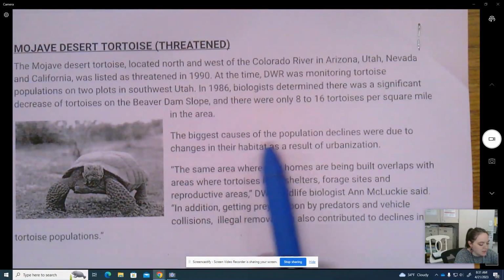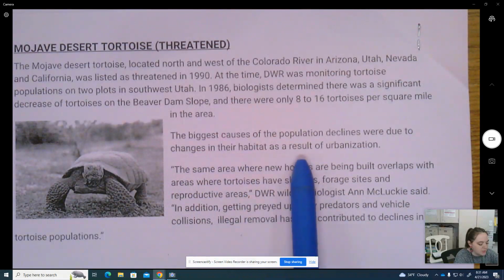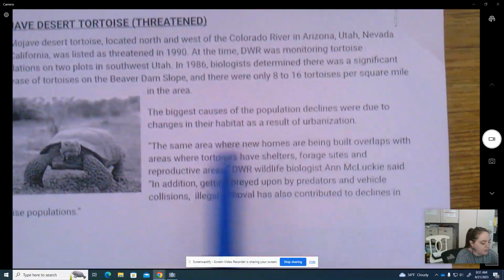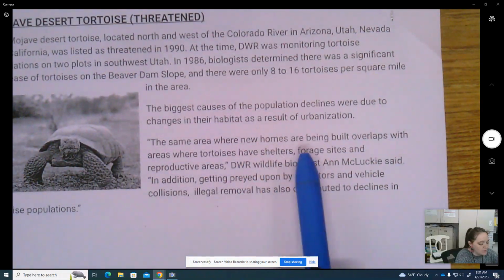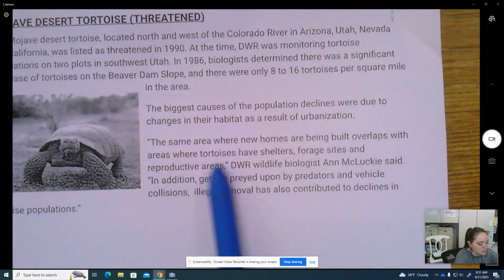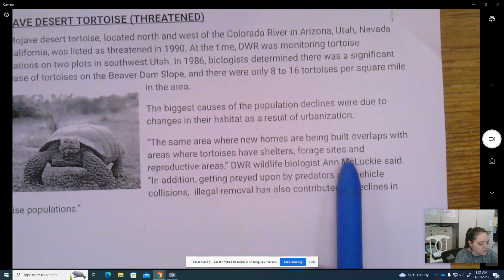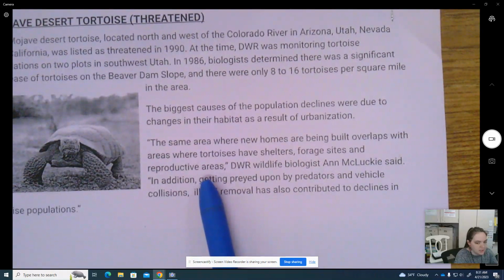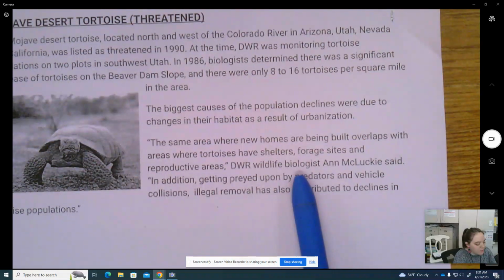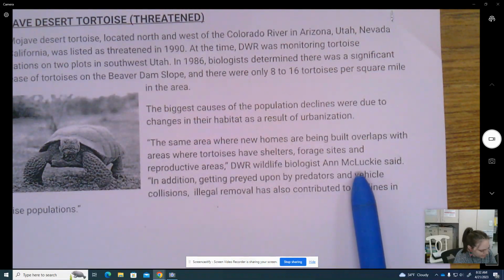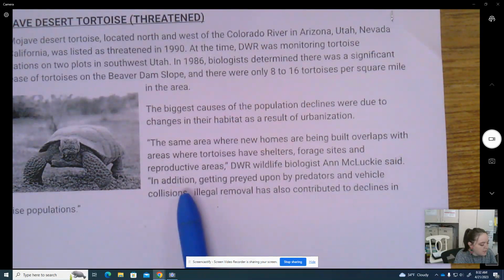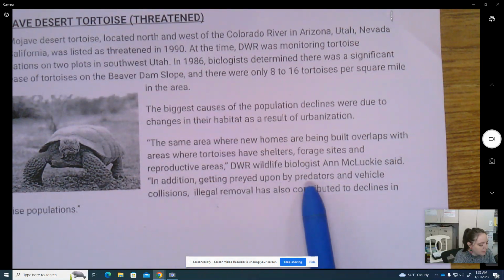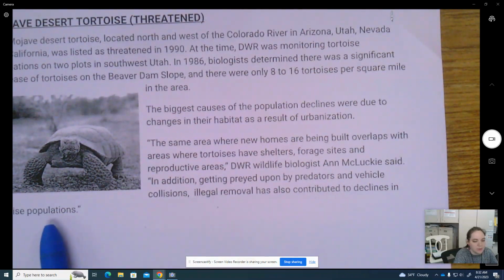The biggest causes of the population declines were due to the changes in their habitat as a result of urbanization. The same area where new homes are being built overlaps with areas where tortoises have shelters, forage sites, and reproductive areas. DWR wildlife biologist Ann Mulkey said, in addition, getting preyed upon by predators and vehicle collisions, illegal removal has also contributed to declines in tortoise populations.